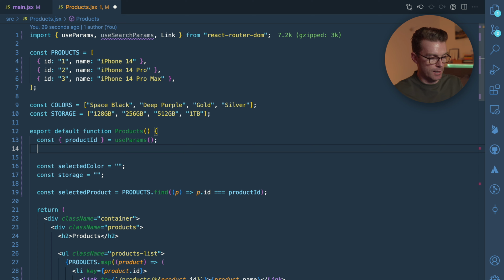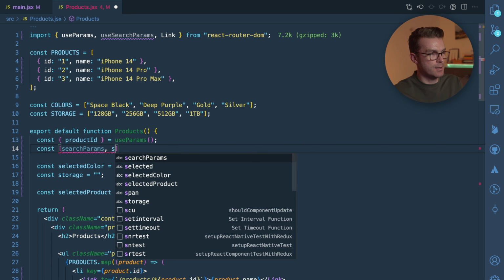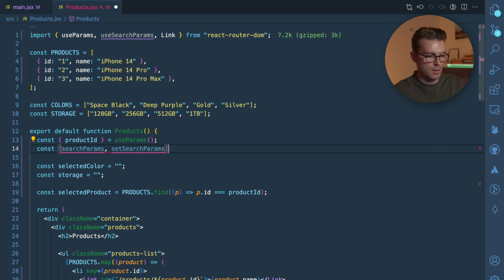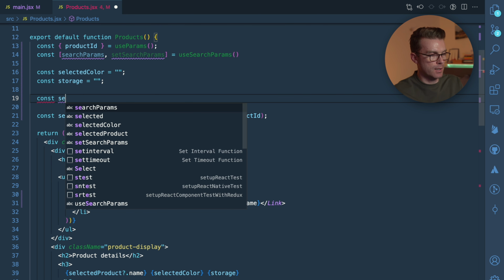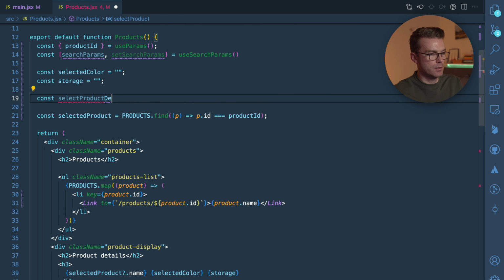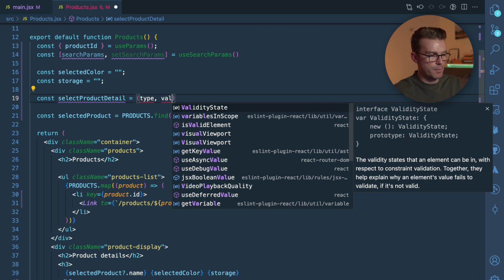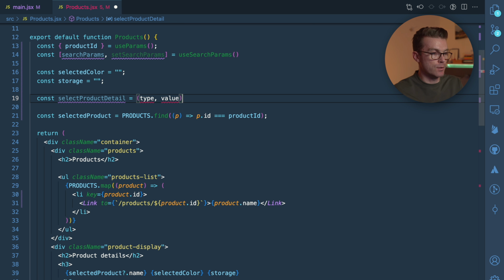and we're going to get an array from that, and we'll say search params and set search params equals useSearchParams. And what I'm going to do is create a function here called selectProductDetail, and that takes two arguments. I'm going to say type and value, and type refers to either the color or the storage.